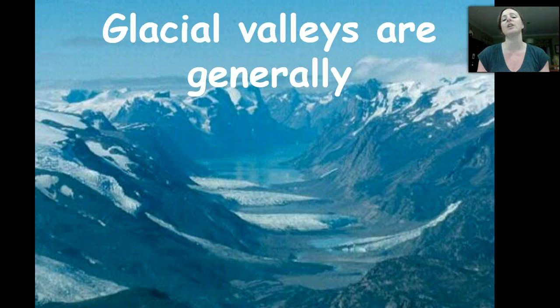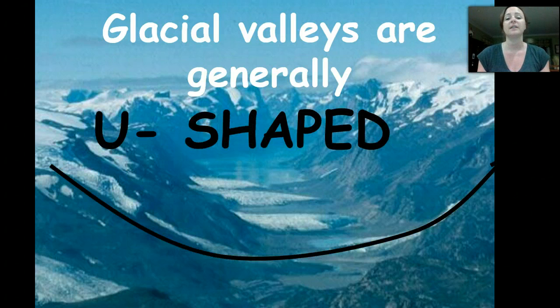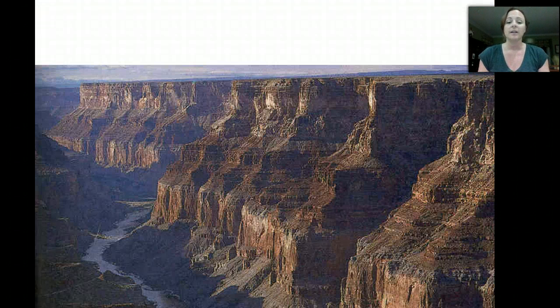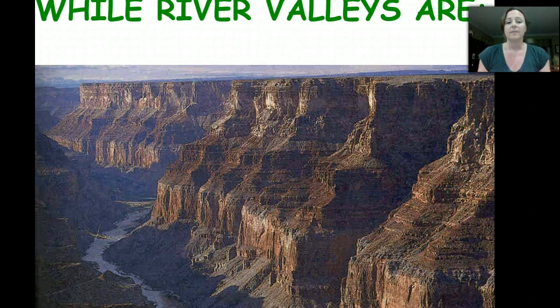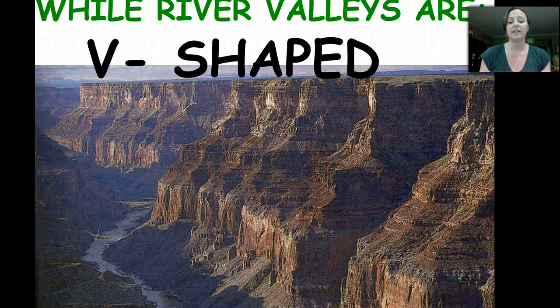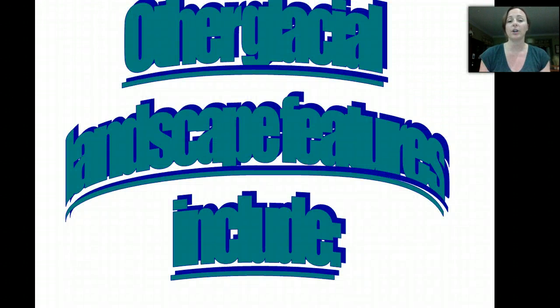Glacial valleys are generally U-shaped valleys. Again, this is repetitive. You've learned this before when we were talking about erosion. While river valleys are V-shaped. So this is a picture of a V-shaped river valley. You see the different V's that are located throughout, all done by running water.